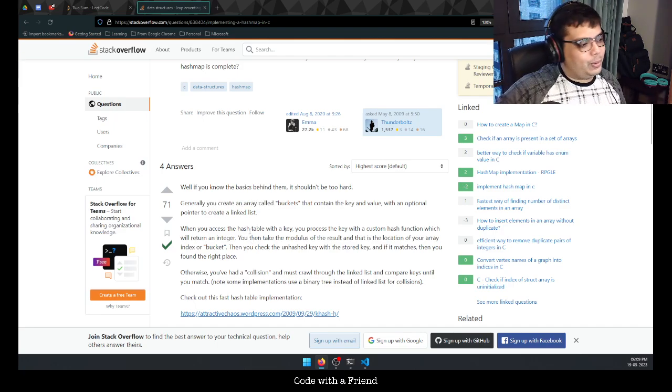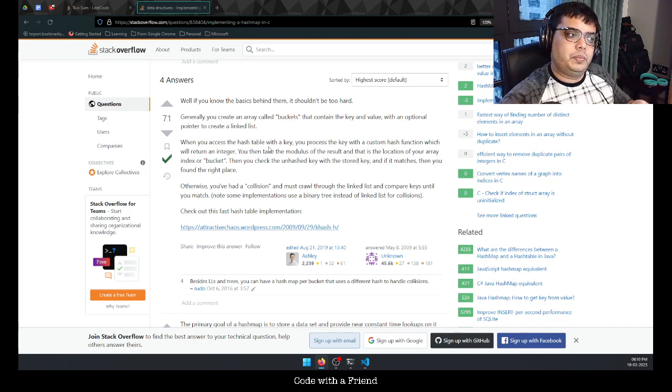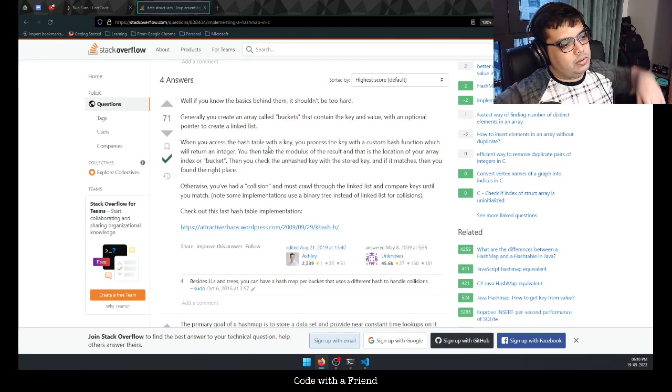But even to do that, I need to look because I'm not sure even how to do that. So I'll try to get inspired from some of these solutions. So let's see how they're doing it. What this guy is saying is generally you create an array called buckets that contains the key and value with an optional pointer to create a linked list. So why do we need that? Because if we have hash collisions, then we'll still need to store that element in the same bucket. So we need a pointer. So basically we need an array of linked lists.